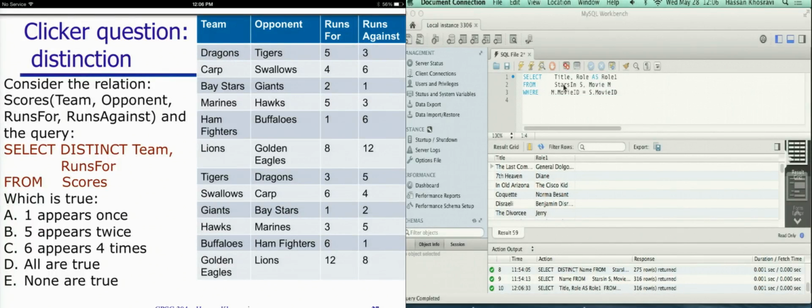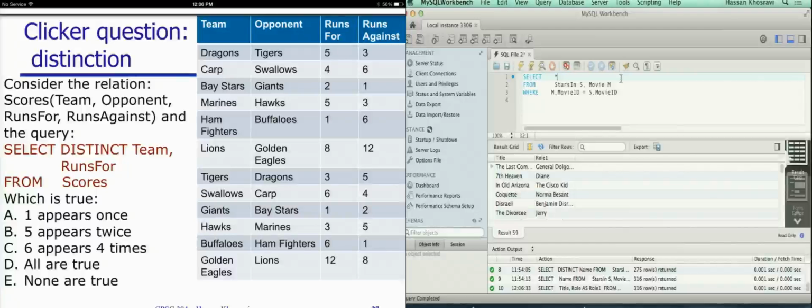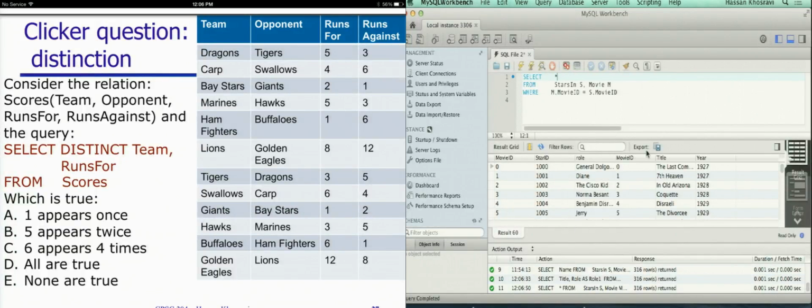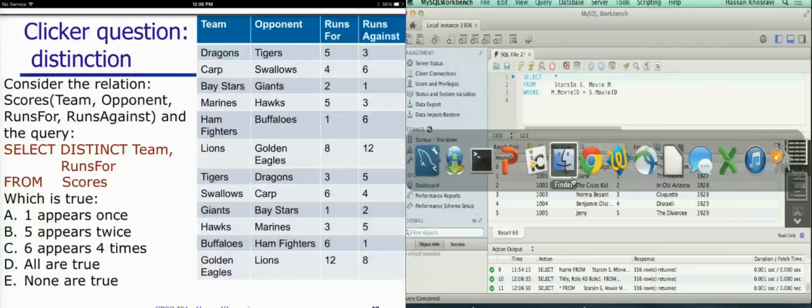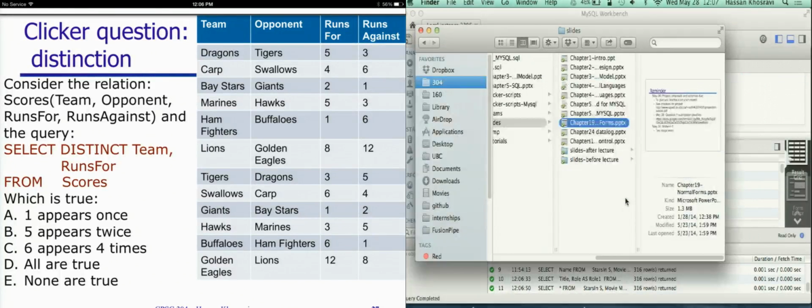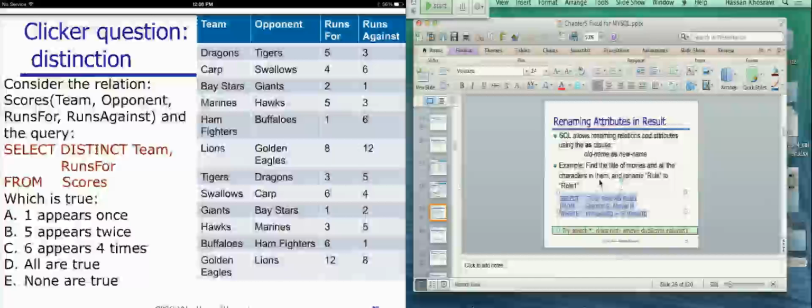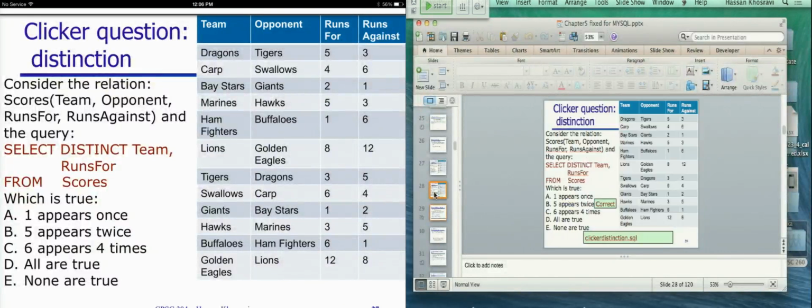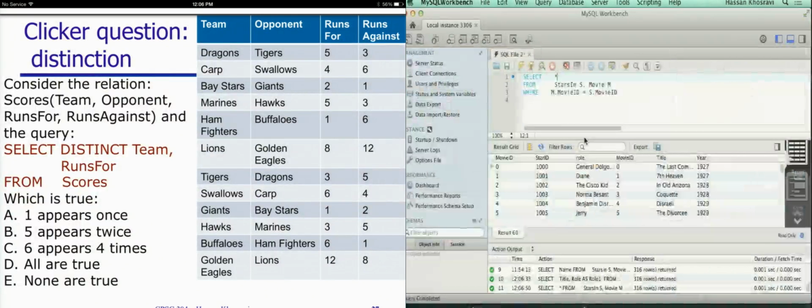Why might that be useful? Let's say if you run this as select star, then you're actually going to get... so select star. Why do I have 1 star ID here? I should have 2.